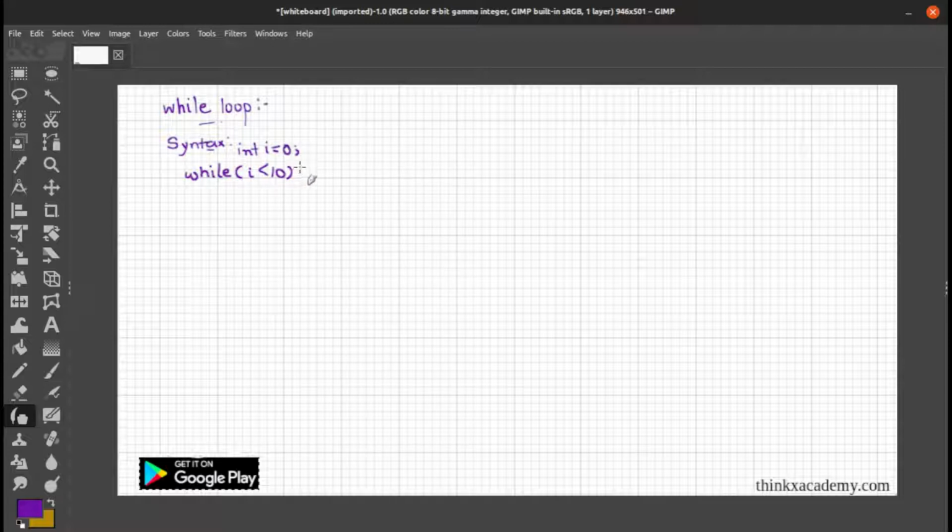And then, similar to all the for loops, we are going to make a curly bracket here, followed by some block of statements. These are the semicolons. So this is the block of statements of while. One important thing to note in while is that you will have to apply a semicolon after the braces.